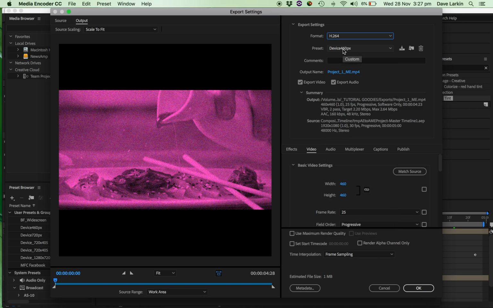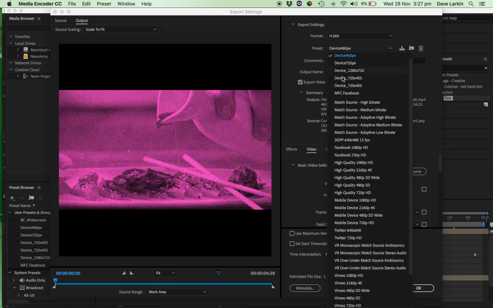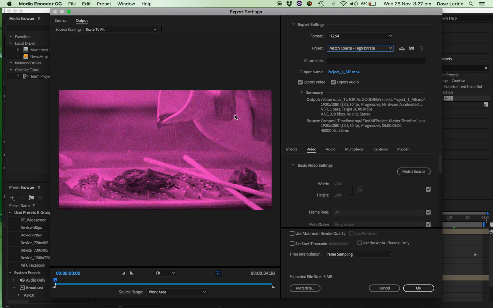Now the preset, I've got a preset here for 460 pixel square. That's a preset I've left in from another job, so we can also just click on that, and in our case we want to go match source high bit rate. So it's going to copy all the sizing and dimensions from our original file. So we've got encoding format, we're matching source, and we've already told encoder where we want to direct it.